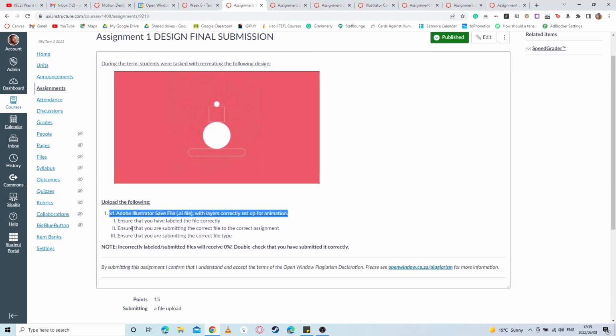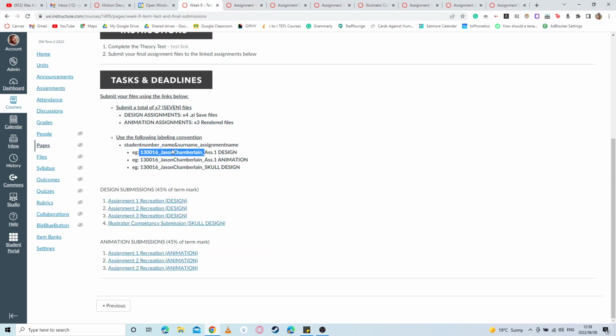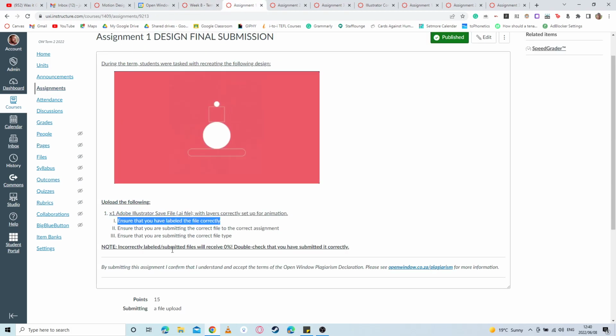Okay, you need to ensure that you have labeled your file correctly. You need to ensure that you are submitting the correct file to the correct assignment, and you need to ensure that you are submitting the correct file type. Now, what do I mean by this? In terms of labeling, if you do not label correctly according to the labeling convention that I have given you, you will get 0% for the submission.